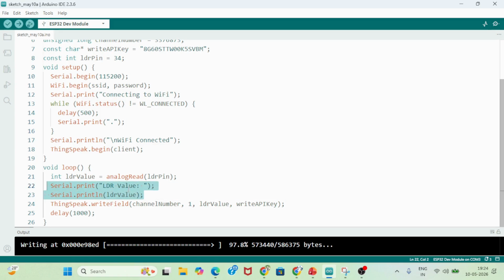Then ThingSpeak writeField, channel number. Channel number means I have only one channel, that's why I want here the LDR value and the writeAPI. writeAPI means whatever content is in your cloud, the writeAPI will connect to the cloud, and the same data content, the LDR value, will be stored to that cloud. Then delay 1000 means after 1000, like 1 second, it will update the sensor data.